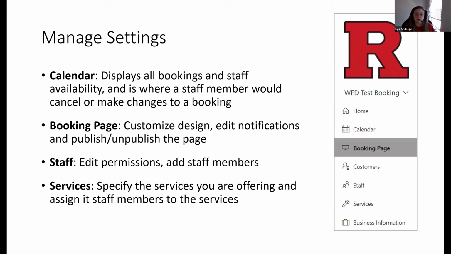and services is where, like I mentioned, there has to be a service before there are staff members. That service can be meeting times, room meetings. It doesn't have to be anything too crazy, but it does have to be specified on the booking page so users know what the booking is for, and then staff members are assigned to that service.